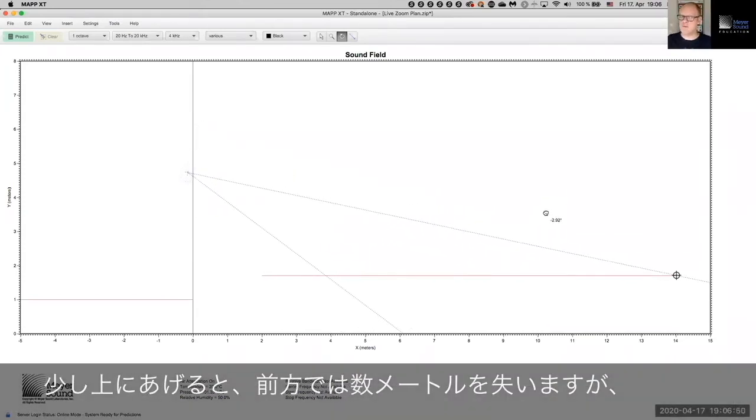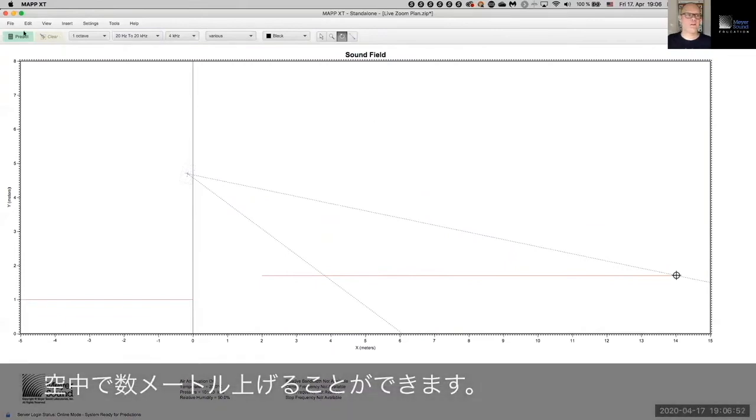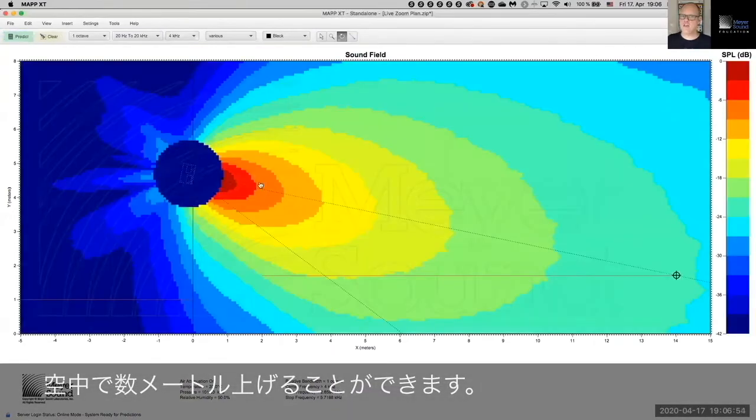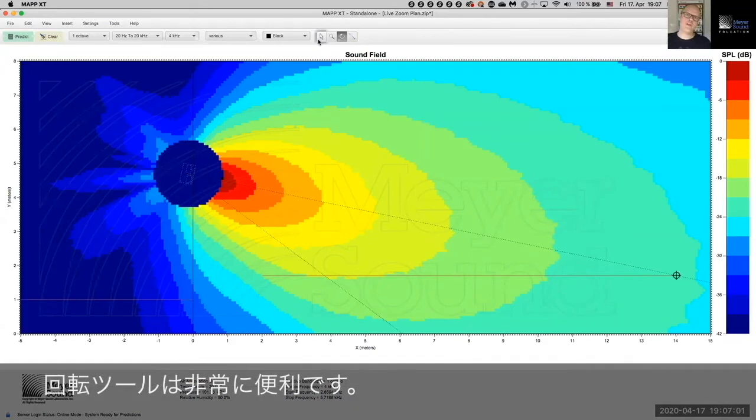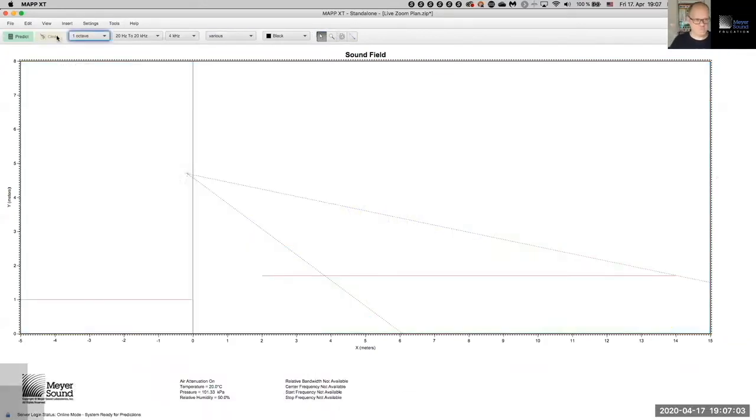I will lose a couple of meters in the front, but I can put it up a couple of meters in the air, additional meters, and then you will see that I now get a deceleration as I walk into the room. So that rotate tool is super useful.